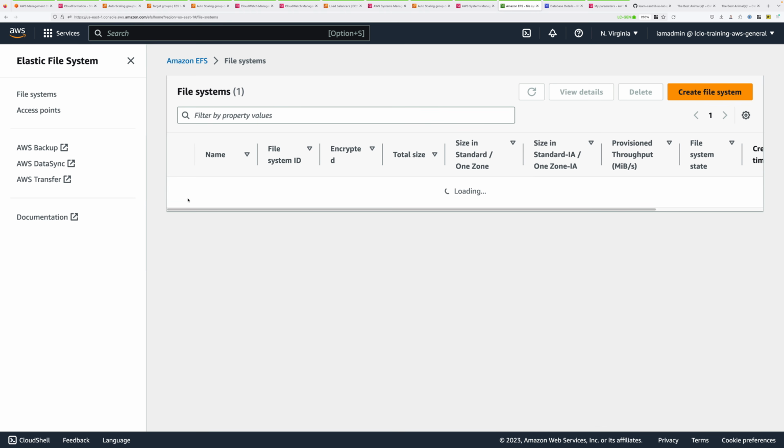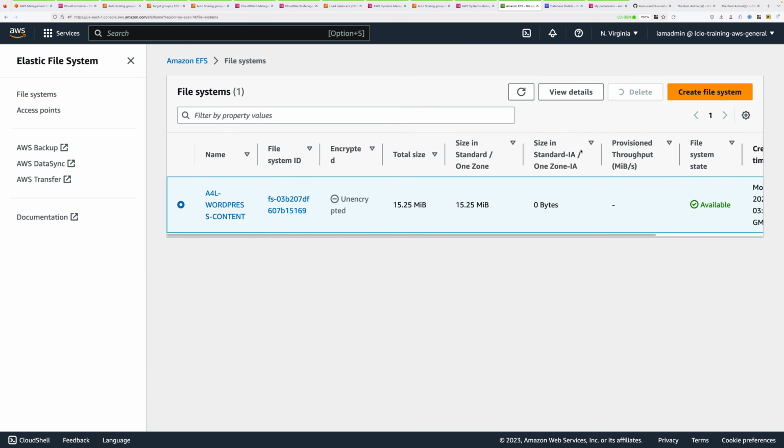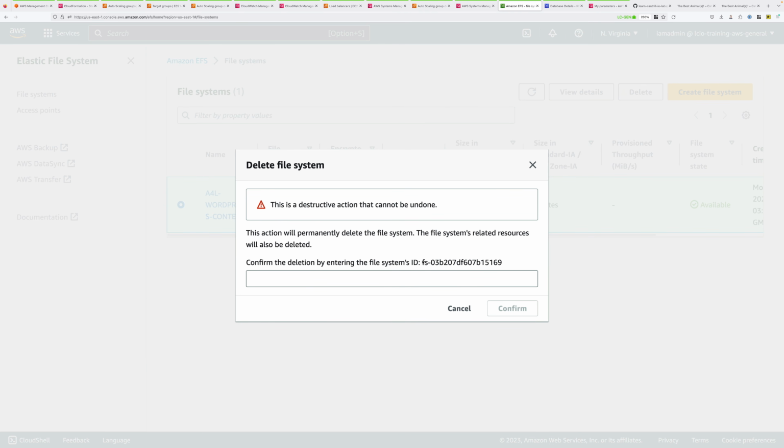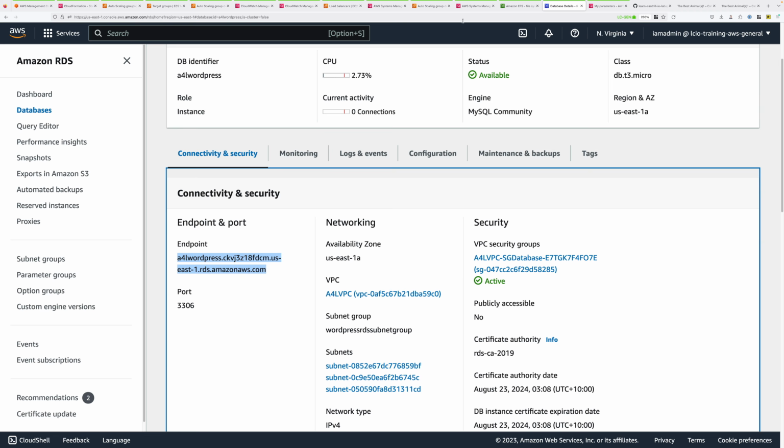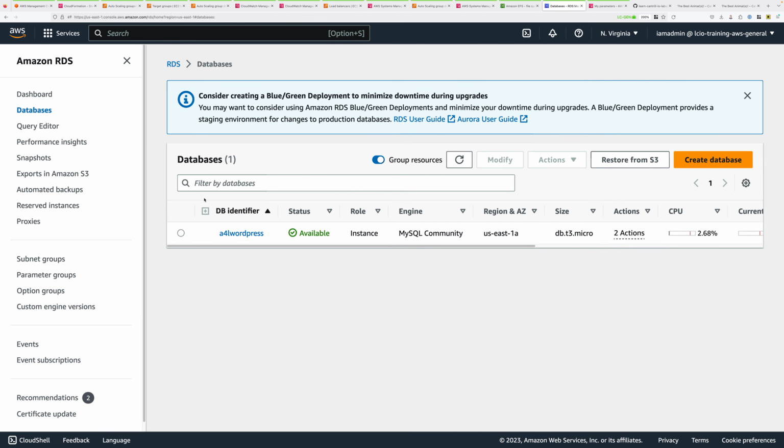Select the EFS file system and click on delete. You'll need to confirm by typing or pasting in the file system ID and then clicking on confirm. That will first delete the mount targets and then the file system itself, and again that could take a few minutes to complete. Next, click on services and move to the RDS console.